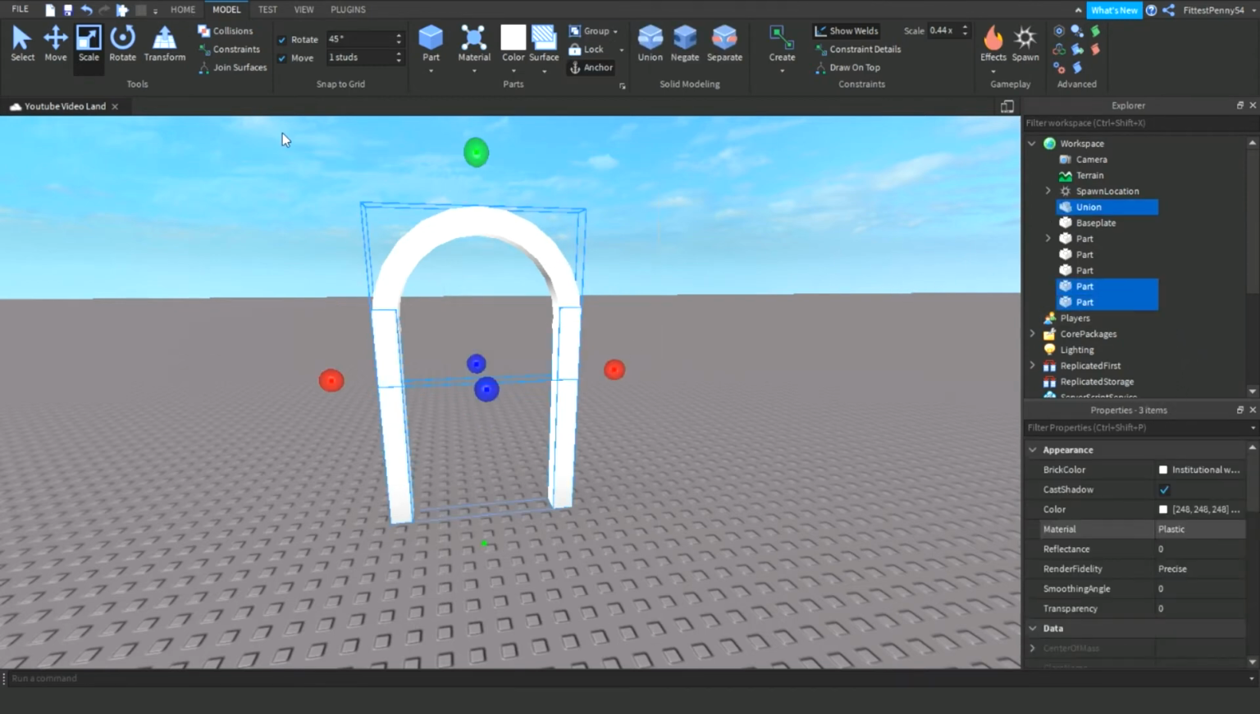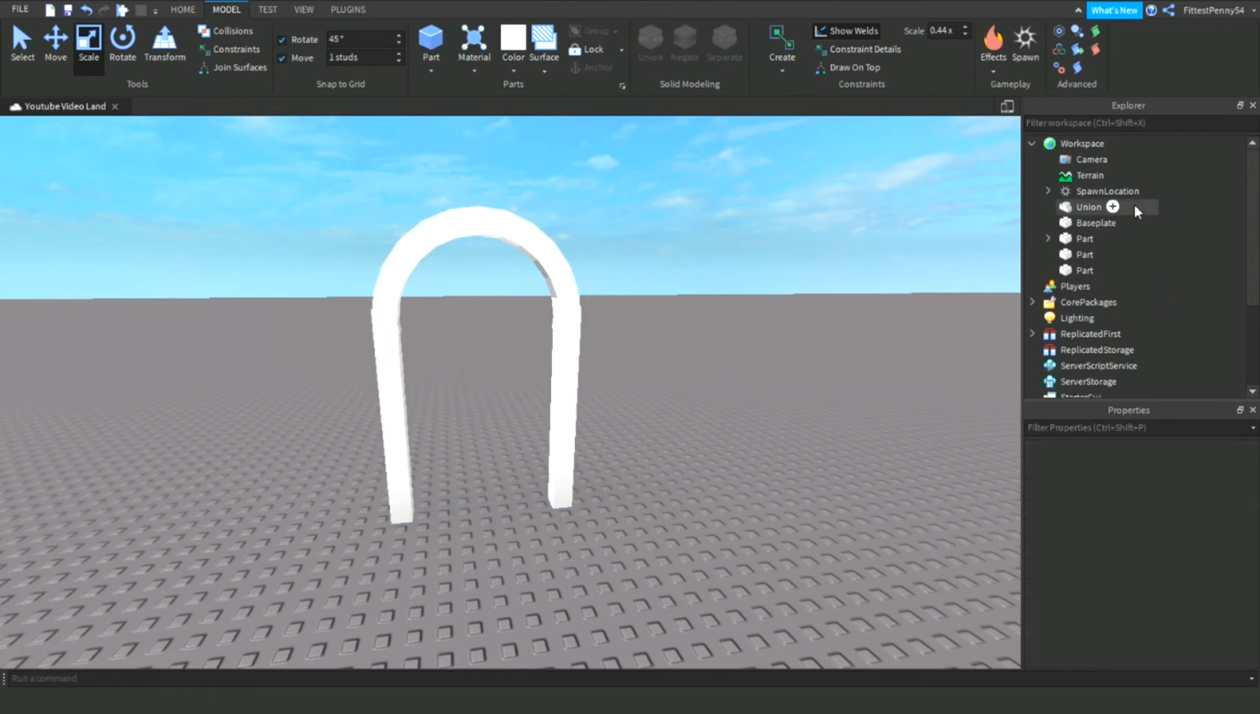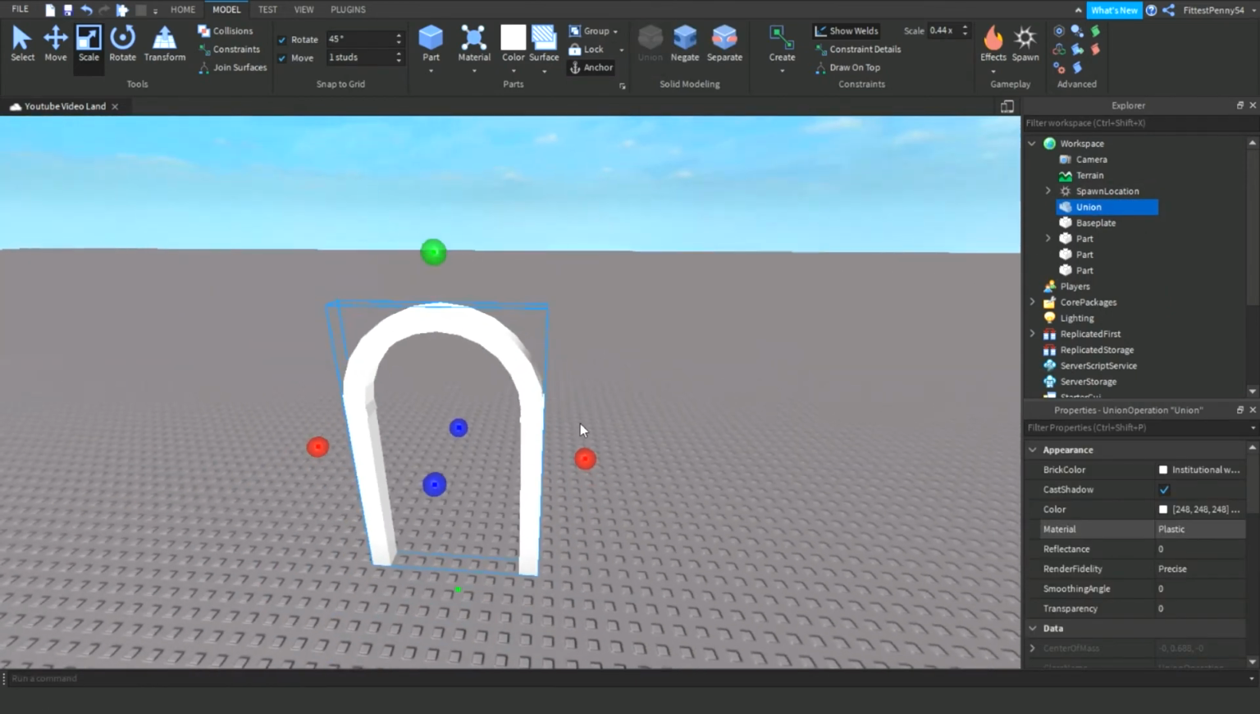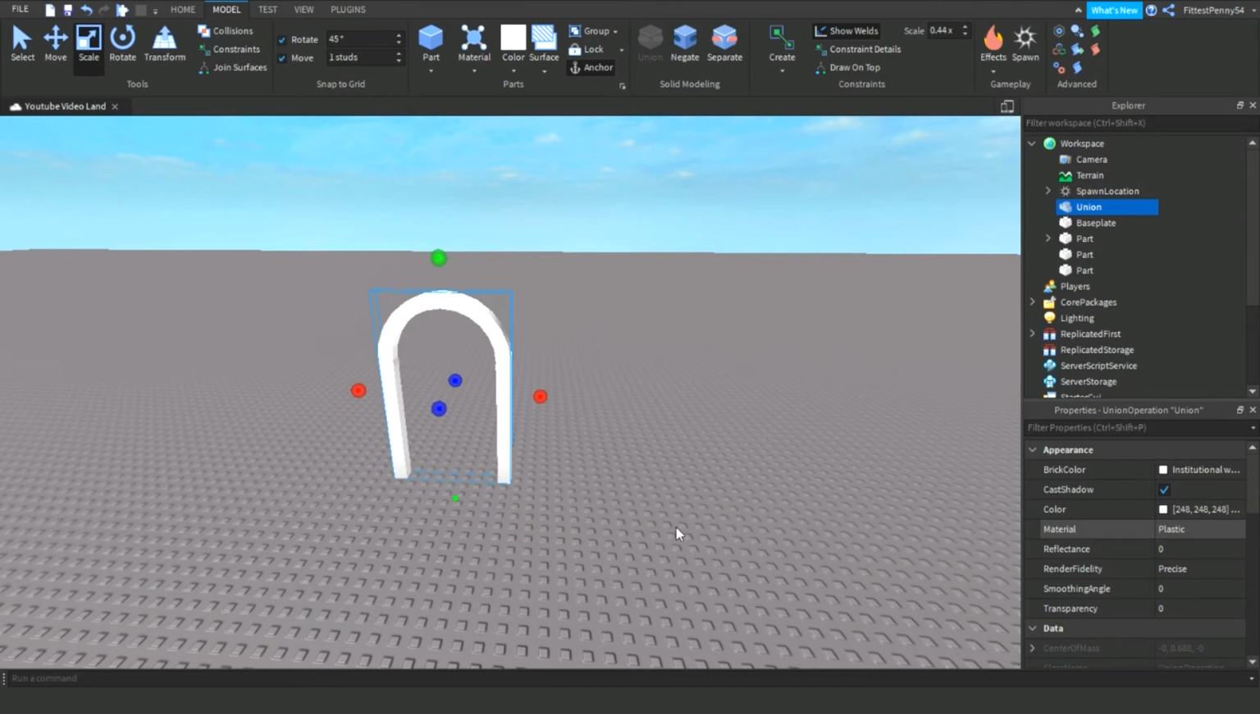So I'm just going to select all this and union it. And this is my archway. So now I can move it around as just one part.